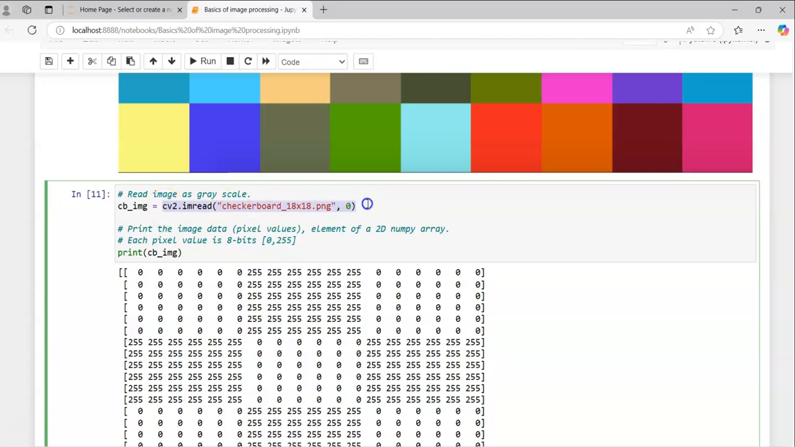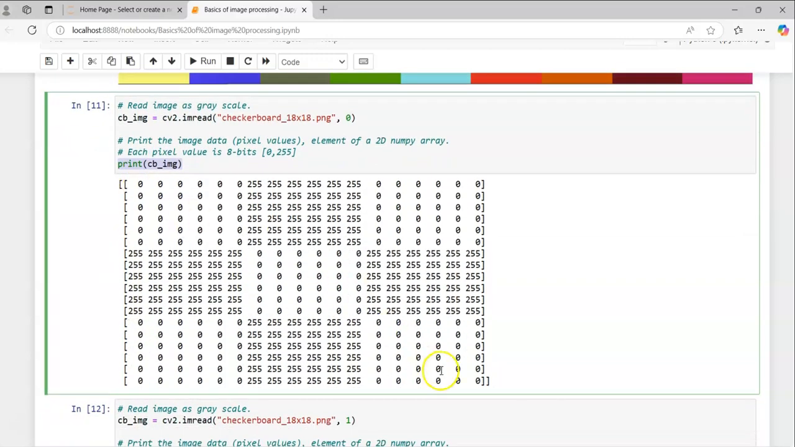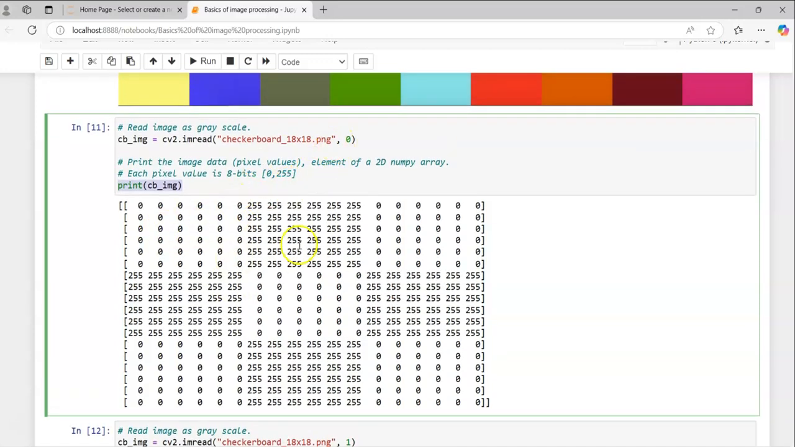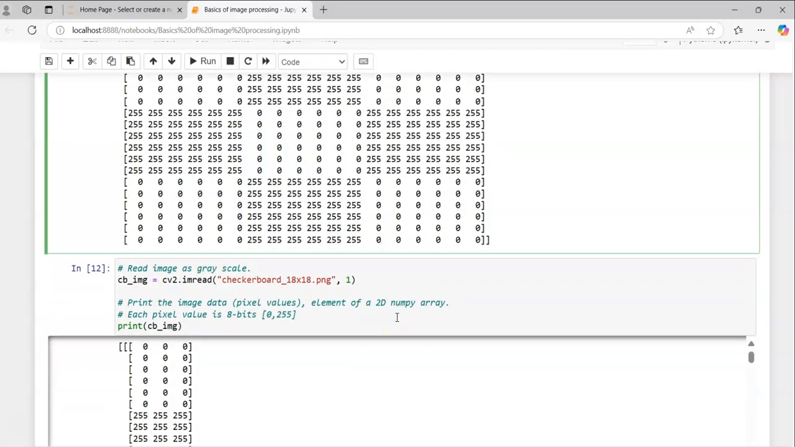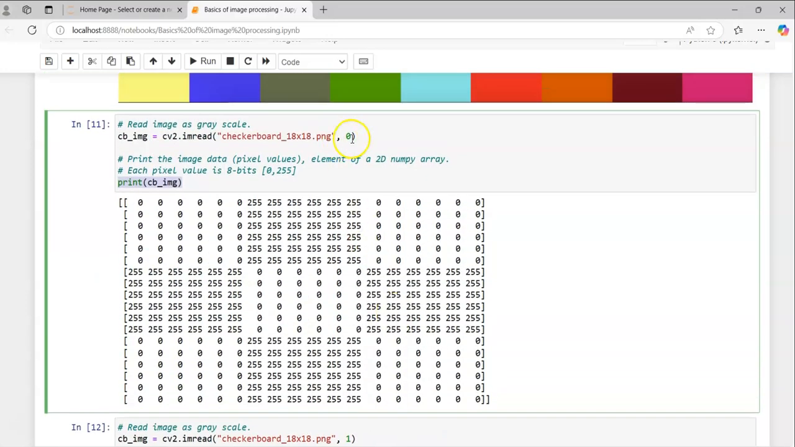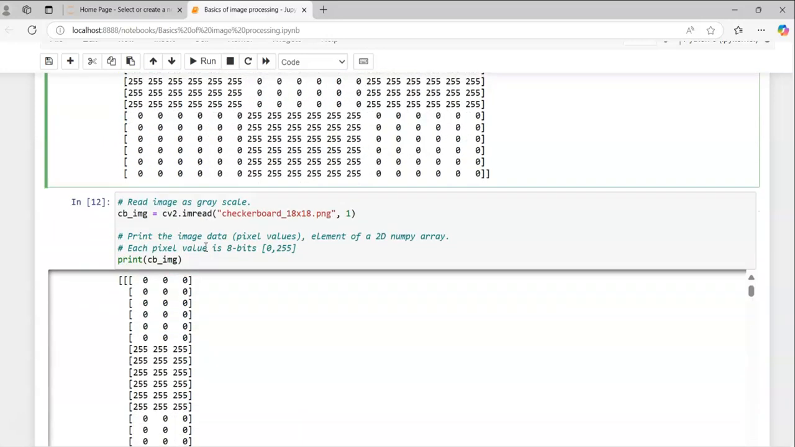Now the image is read and stored in the object cb_image. If we print cb_image, we will see the values 0 and 255. 0 and 255 means it is only black and white. If there are any values in between 0 and 255, it means a color that is some combination of red, green and blue. Since it is 18x18, we get the image in 18x18, and we have read the image with 0, which means grayscale. Only black and white are available here.